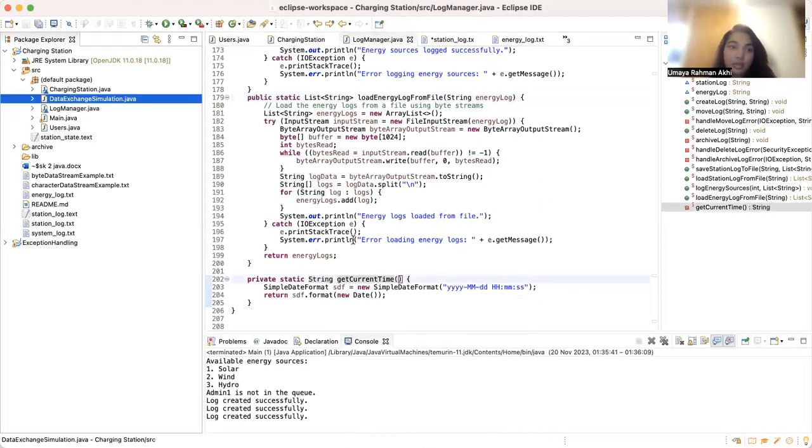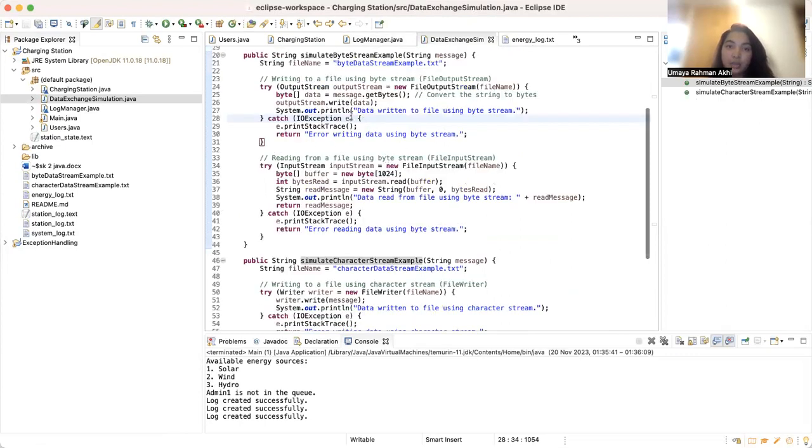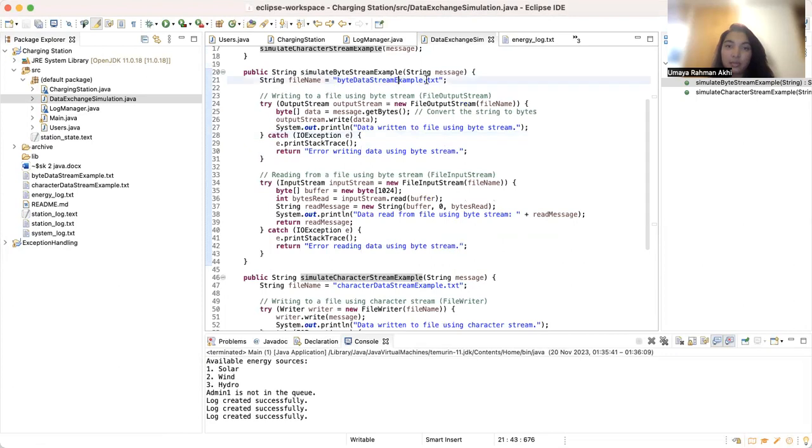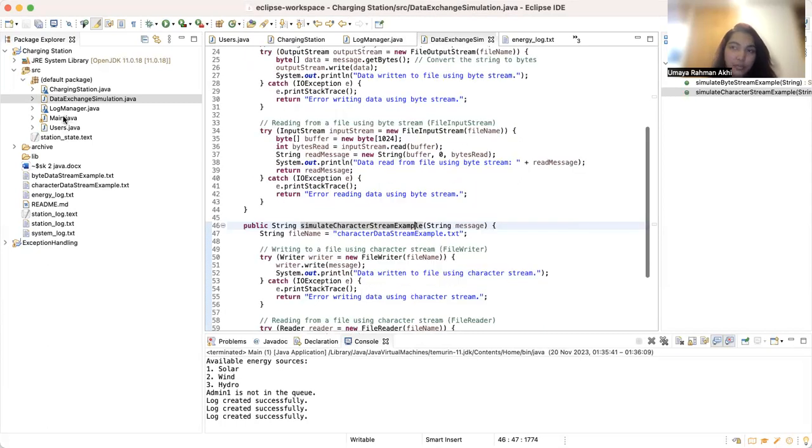And this is the data exchange simulation. Here I use a sample for simulation, with a byte stream example and a character stream example that write text into a file and read it back.